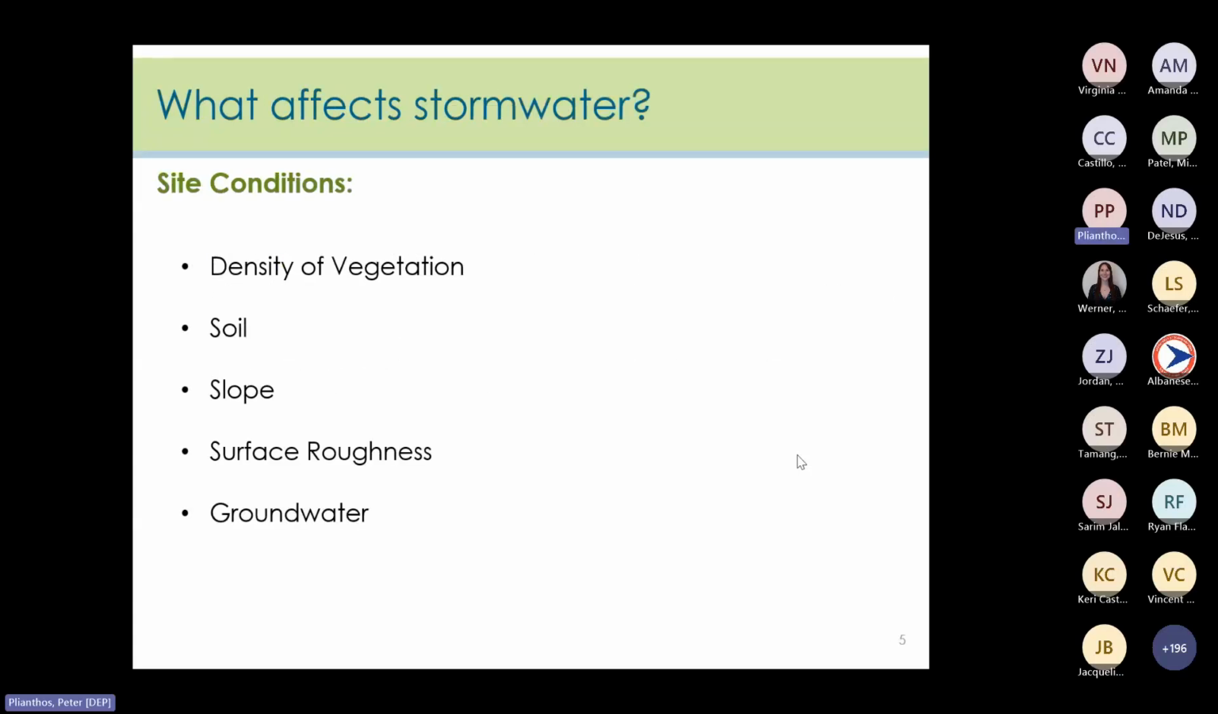So now that we've defined stormwater and what produces it, we can move on to what can control it. That is, the conditions that increase or reduce runoff. Listed here are some basic site conditions that act as a type of control on stormwater.